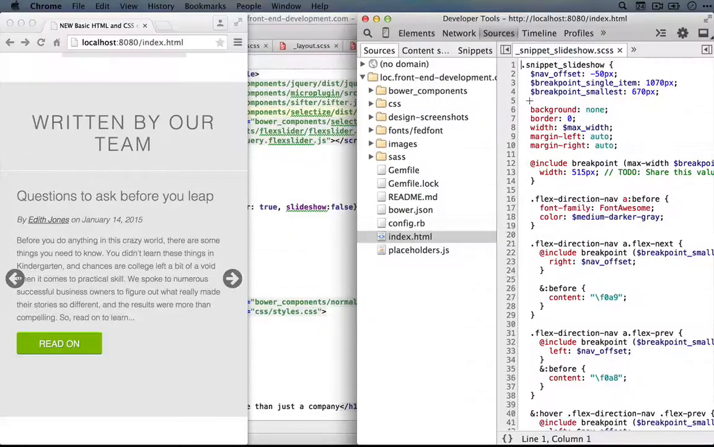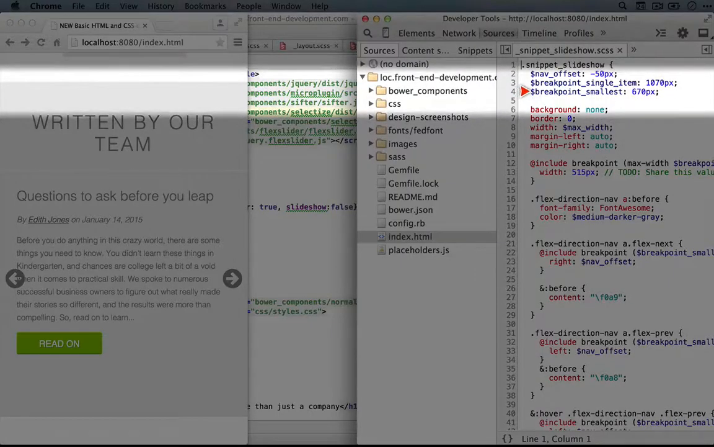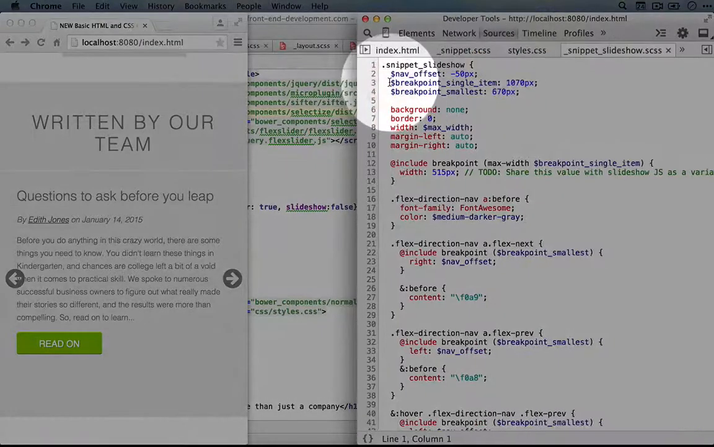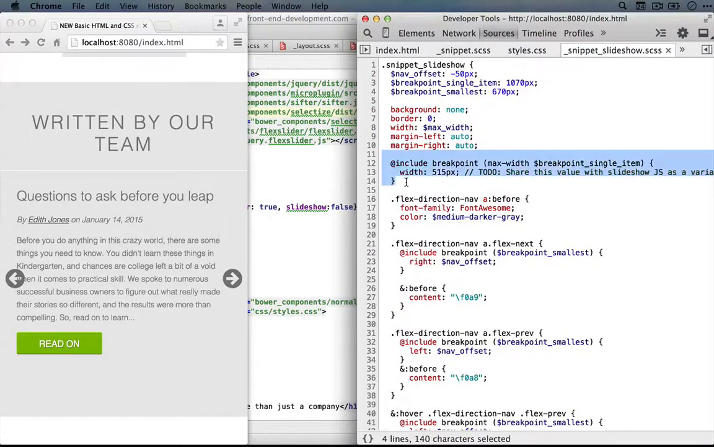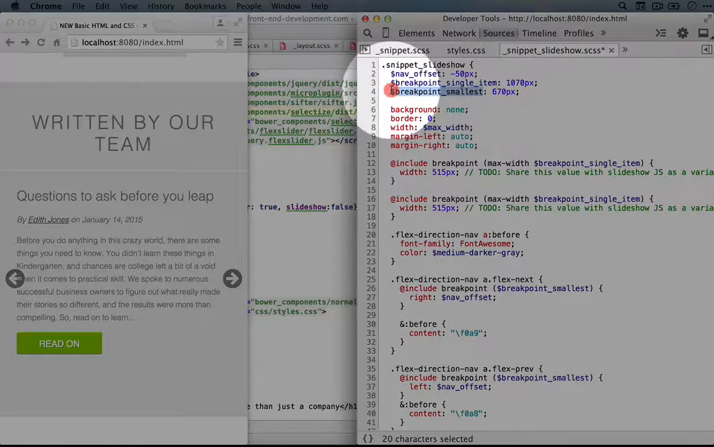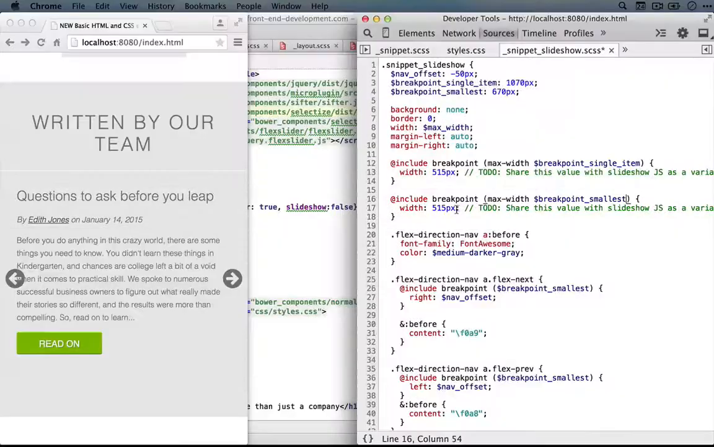So now the idea is that when we get to our smallest breakpoint, what we're going to do is set the width to auto. I'm going to hide this sidebar here so we have a little more space to work with. So I'll copy this and paste it in, and I'm going to copy the breakpoint smallest, and we're going to set the width to auto.